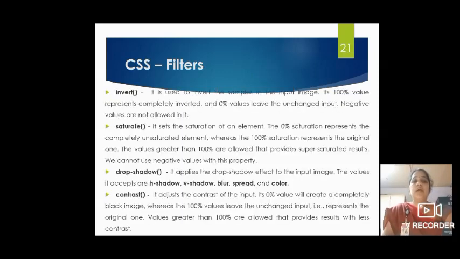And next one is invert. Invert is used to invert the given input images. A value of 100% represents completely inverted, and 0 leaves the input unchanged. Negative values are not allowed here. And next one is saturate. If the value is set as 0%, saturate represents a completely unsaturated element, where 100% represents the original one. Values greater than 100% are allowed, which provide super saturated images.